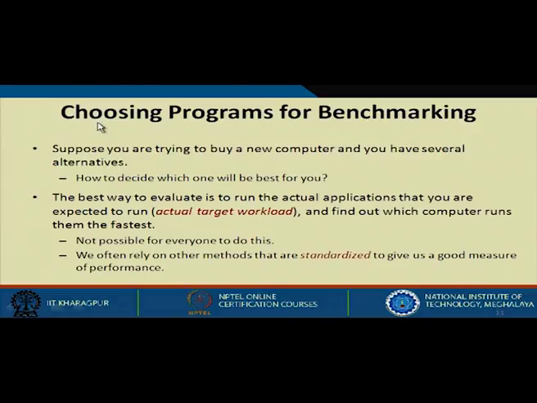So, next let us see choosing programs for benchmarking. Now, how do we choose programs for this benchmarking? Suppose we are trying to buy a new computer and there are several alternatives possible. So, how to decide which one is the best? The best way that can be used is to run the actual application that you are expected to run, that is the actual target workload.